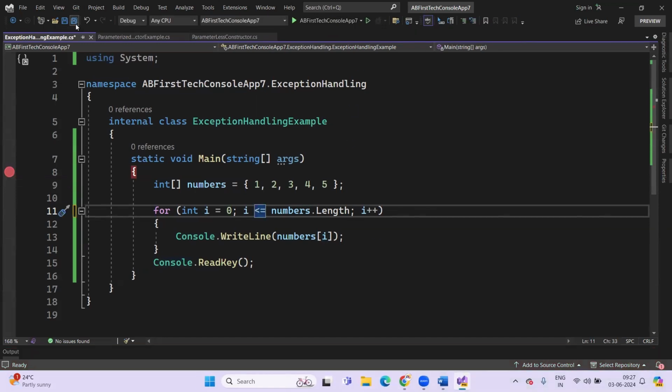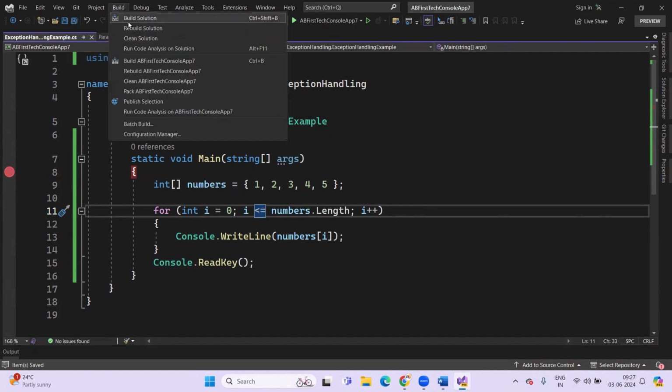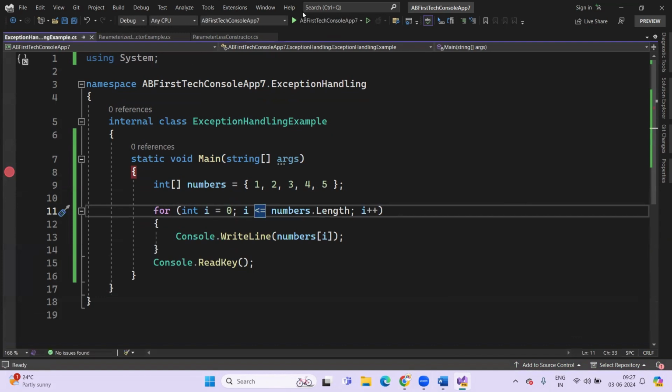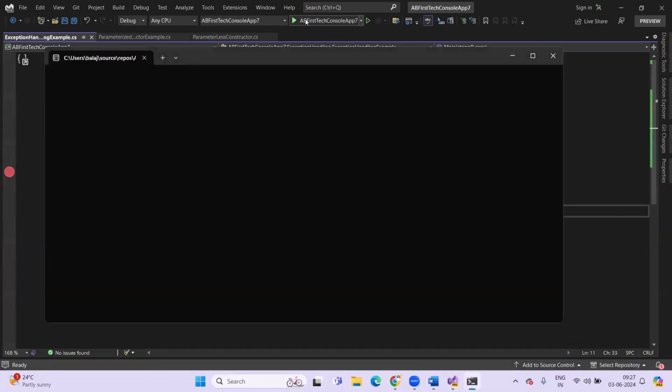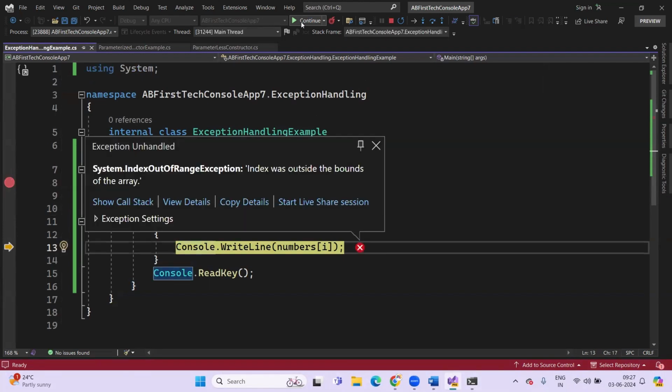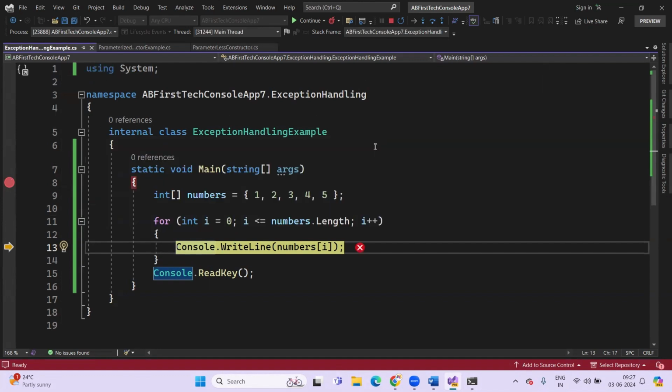Now there is no error, right? So let's build it. There is no error. Build succeeded. Now let's run my application. There, our index was outside of the bounds of the array. There is an exception we are getting.